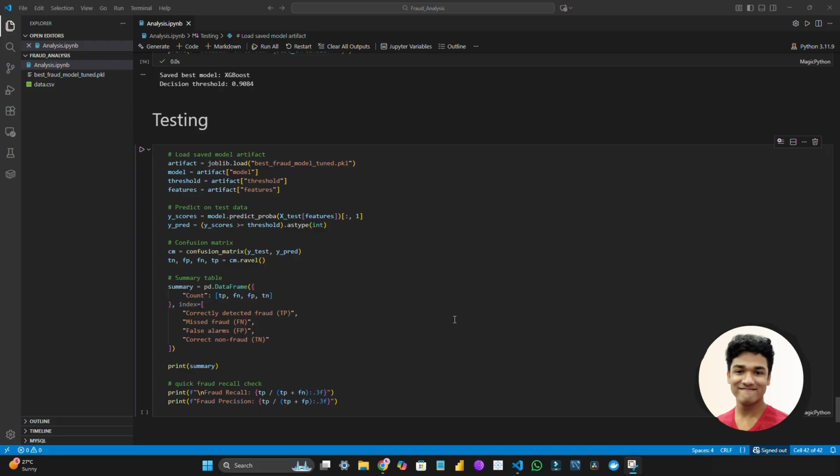Confusion matrix breakdown. Next, I compute the confusion matrix: TN, FP, FN, TP = cm.ravel(), and it summarizes the values: TP is around 1474, missed fraud, false alarms, and correct non-fraud.